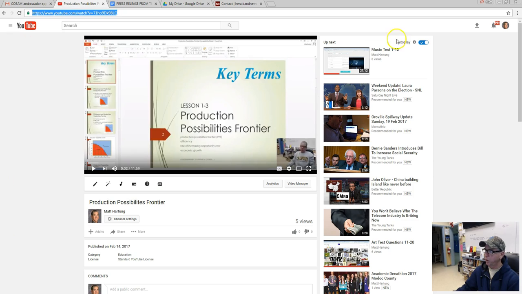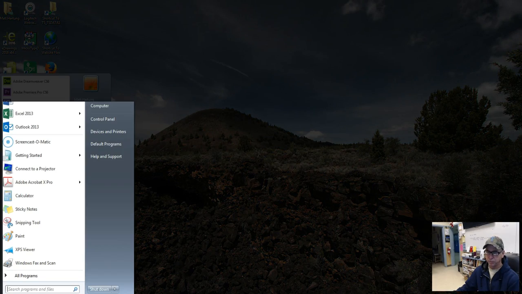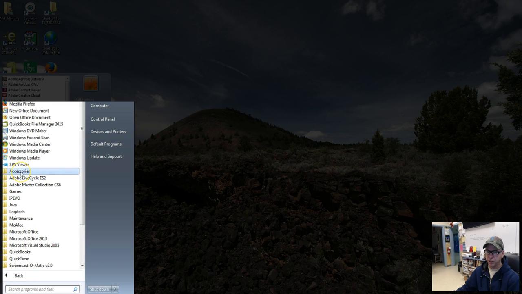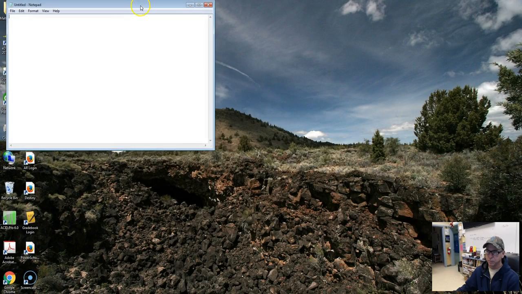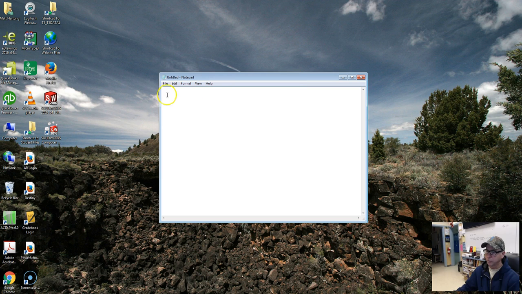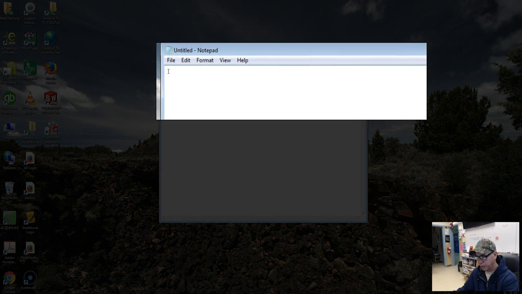And then I'm going to go on out to the Windows orb over here and choose All Programs, look for the Accessories folder, and then look for Notepad. There it is right there. And then I'm going to paste that URL within Notepad so we can do a little bit of editing to it. And to paste it, it's Control letter V as in Victor.